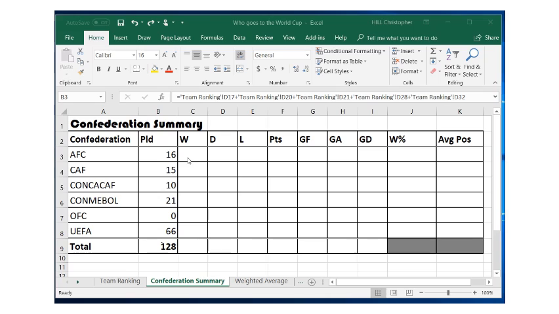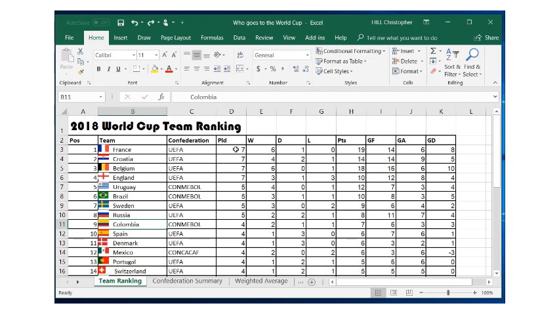Okay, at this point you're thinking, okay, now I'm going to have to do this for the win, draw, loss, points, goals for, goals against, and goal difference columns, and this is going to be not much better than doing it by pen and paper. But what I'm going to show you is, if we look at the team ranking, all those columns are in the same order. So we've got played, won, drawn, lost, points, goals for, goals against, and goal difference.